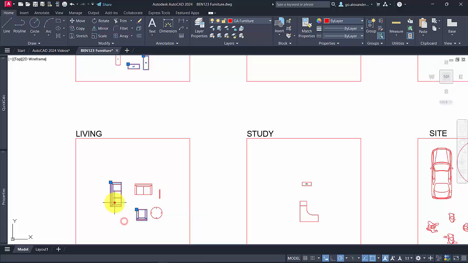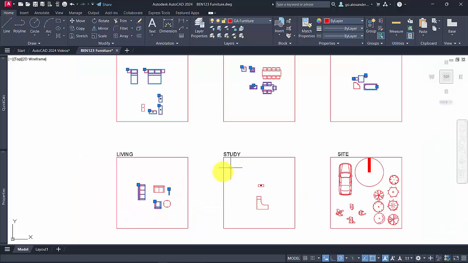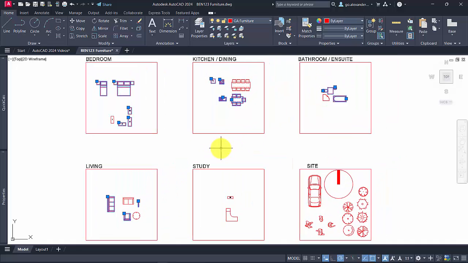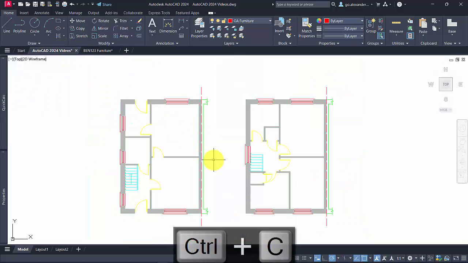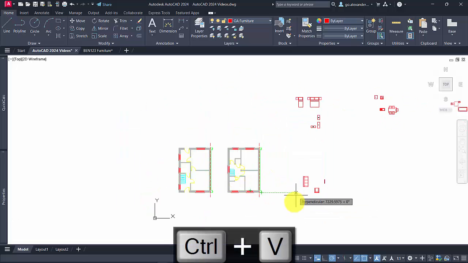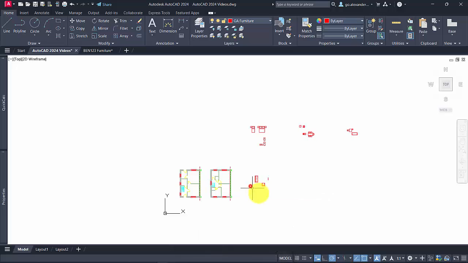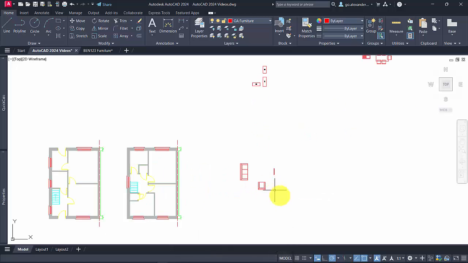We need a single seater sofa, the triple, and the flat screen, but not the coffee table or the two-seater in this case. So I'm going to press Ctrl and C in one drawing to copy those blocks and go back over to my drawing for the house and drop these down here, and then we can move things appropriately into the correct areas for the rooms.